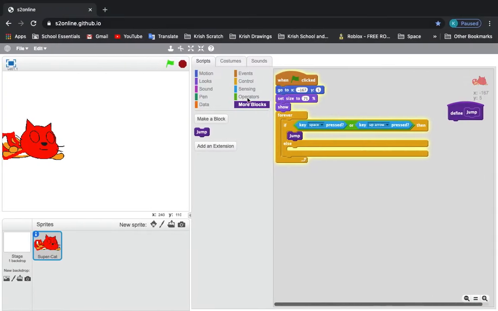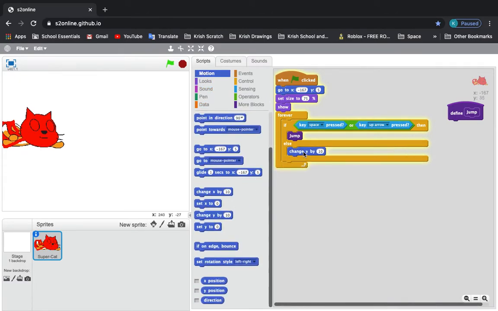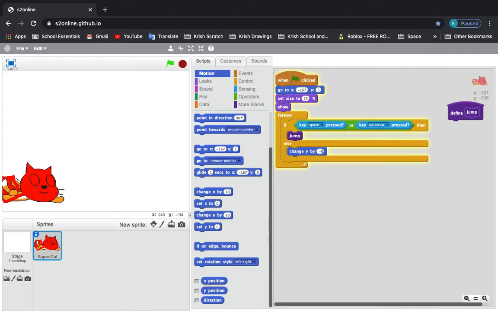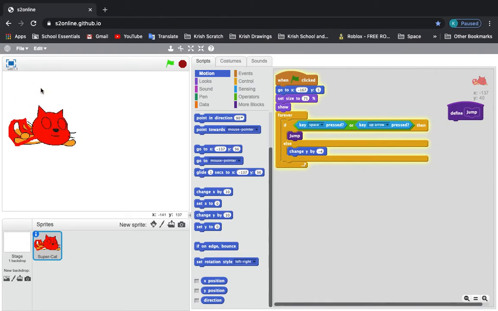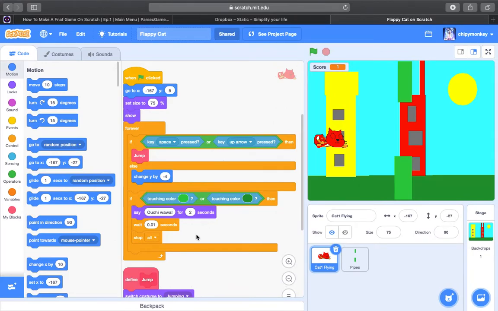And change y by -4. Now it's only stopping if I press the arrow keys or space. Look, see, so I'm pressing space, I'm pressing arrow key, space, now let go, and it just goes like that. But that's not what we want.